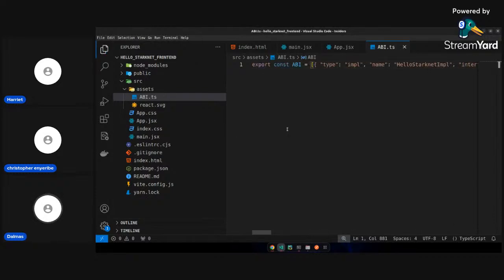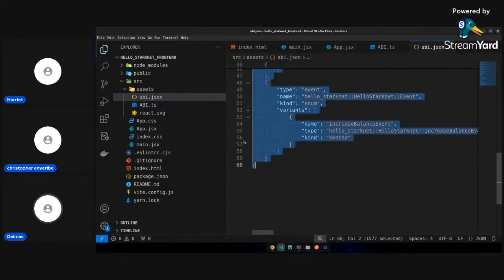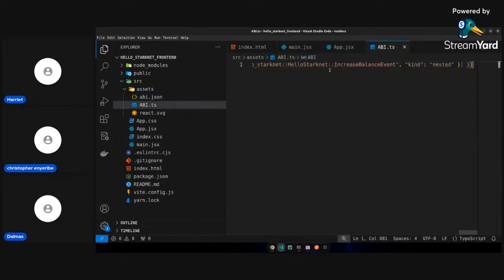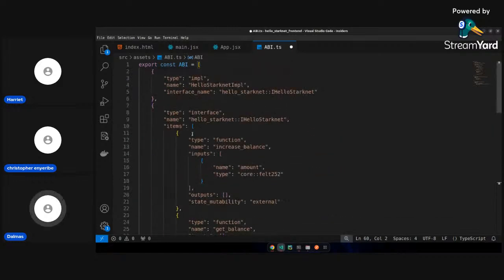Currently it's not formatted in the right way. So another way for me to quickly format this, I'm just going to create abi.json here, paste it, Control Shift I, Control A, copy, and I'm just going to replace this value here. I don't like it being that way. I think this one is more clean and better. So this is our ABI.